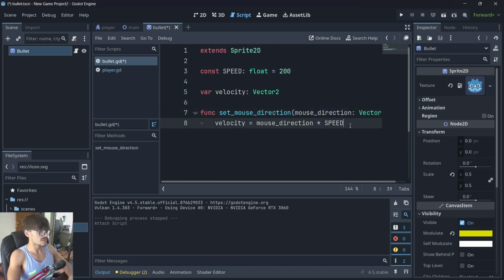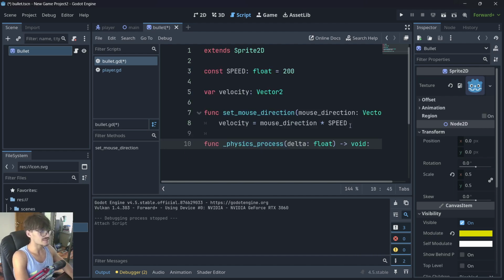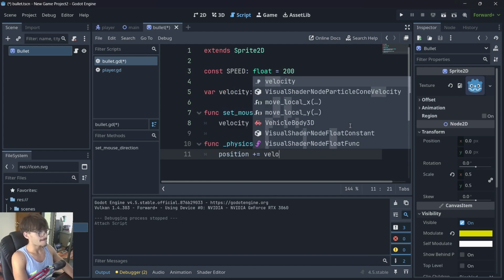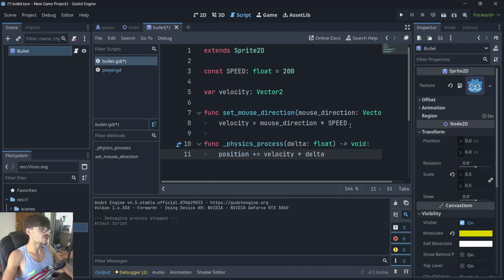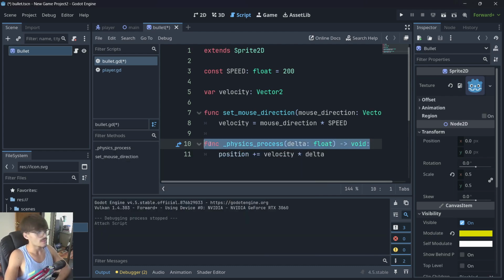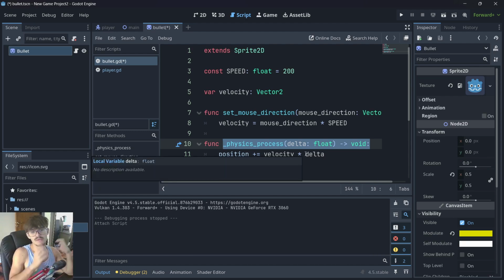Then what we're going to be doing is adding the physics process that we have already discussed, and what we're going to do here is position plus equals velocity times delta. Here we have to add the delta. I don't want to dig too deep, but remember, this is called every frame. PCs with higher performance will have more frames per second, and therefore this function is going to be called more times every second, and it will move faster in some PCs and slower in others. So multiplying our velocity by delta will unify those values and make sure that it moves at the same speed in every single PC.